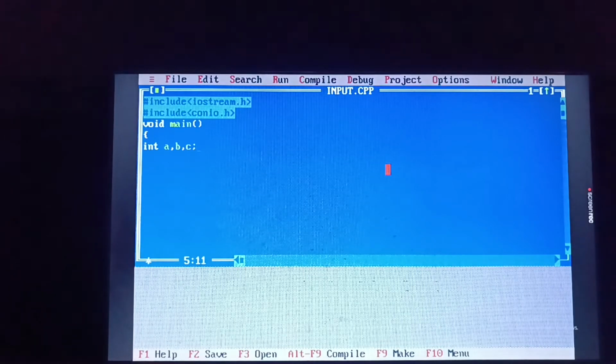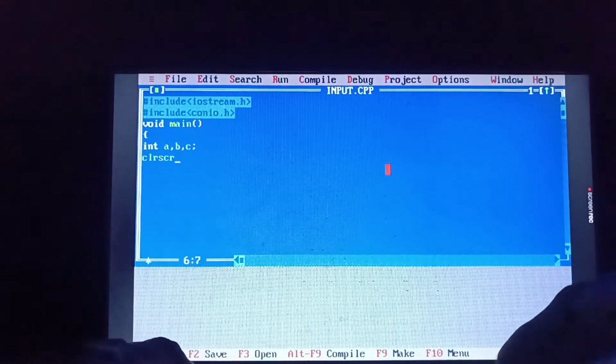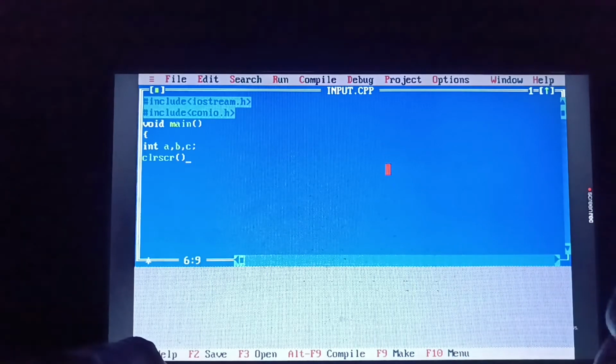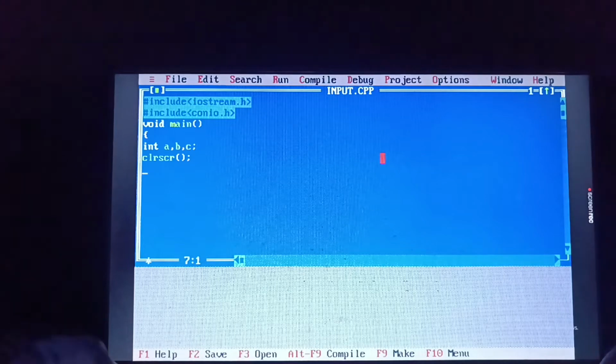After creation of these three variables, I have to give clear screen, clrscr. This is very important because, as I told, it will clear the previous outputs and display the current output in the output screen. Okay, now what I have to get? I have to get the value for a first. So what am I giving here?